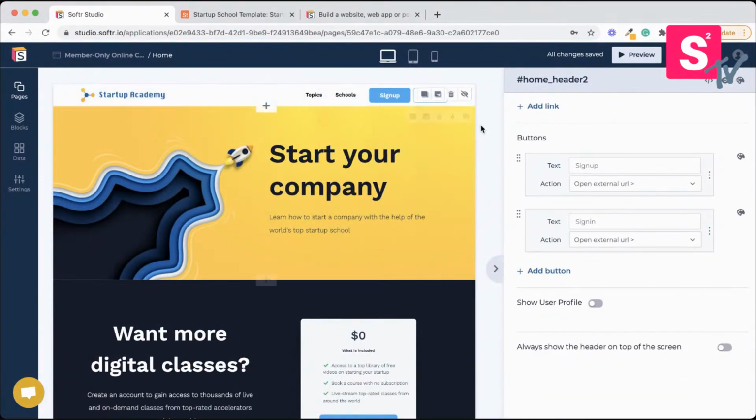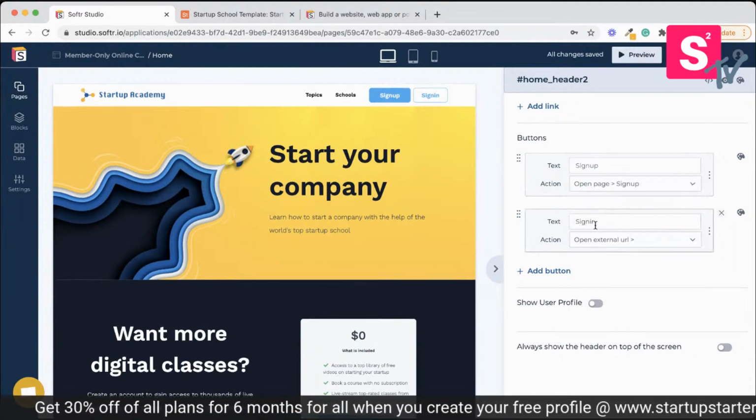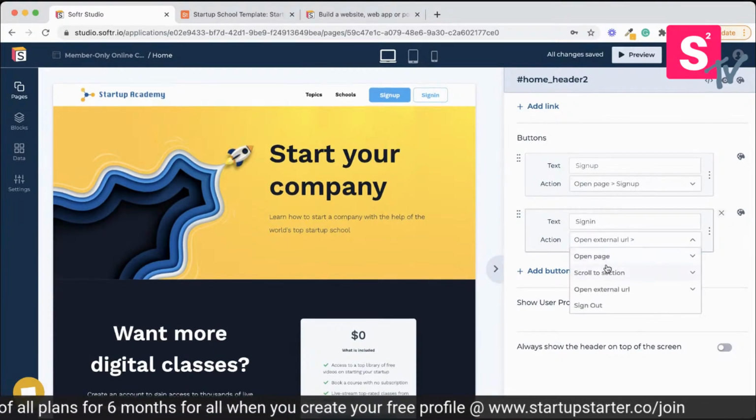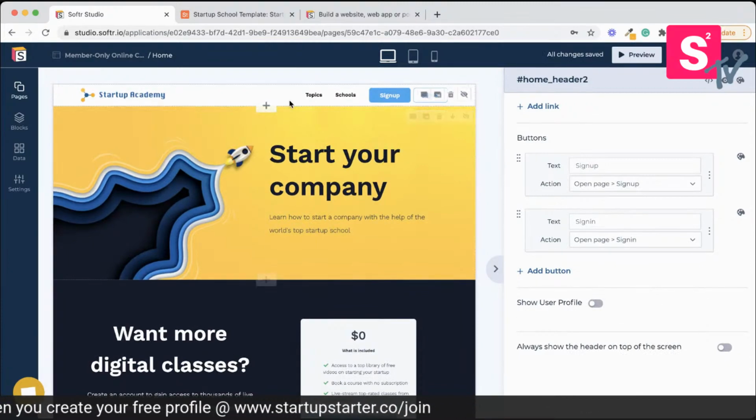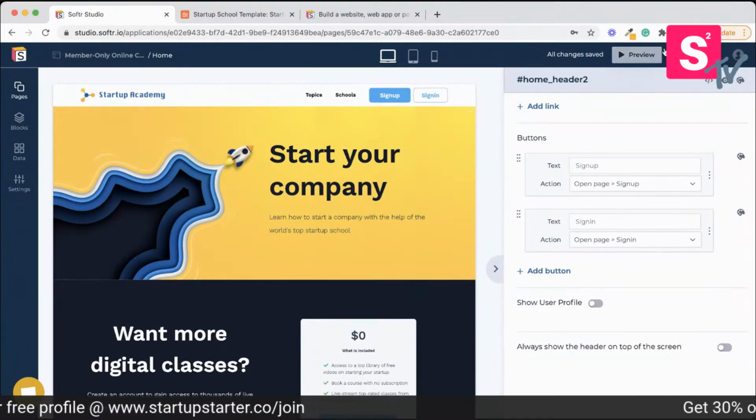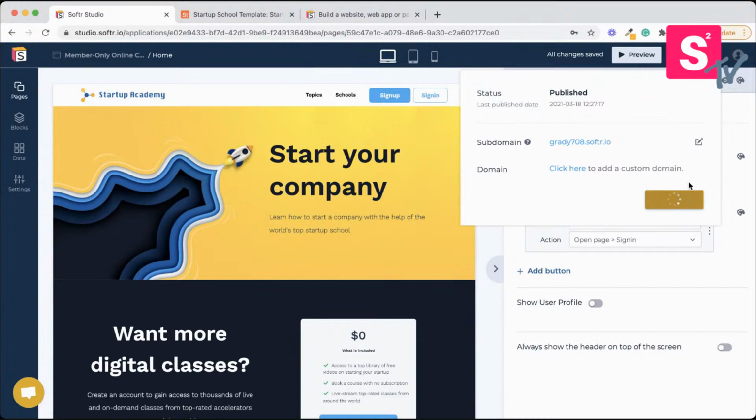So obviously for sign up button, I want to redirect them. I want the sign up page to open. And then for the sign in button, when they click on sign in, I want to open the sign in page. And that's it. So let's just preview. Let's publish and preview.